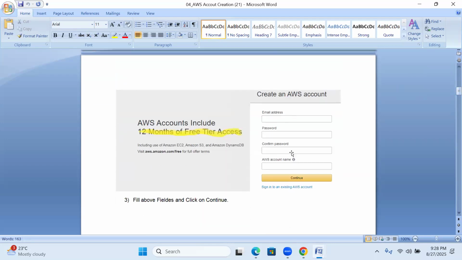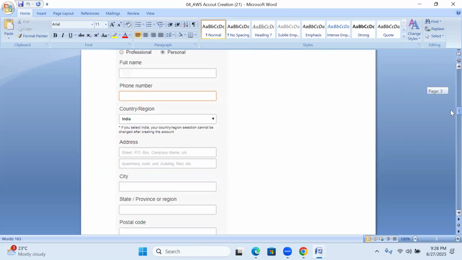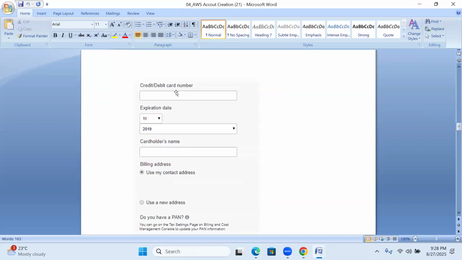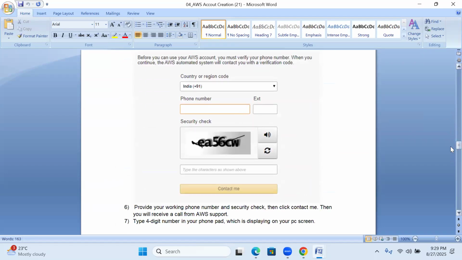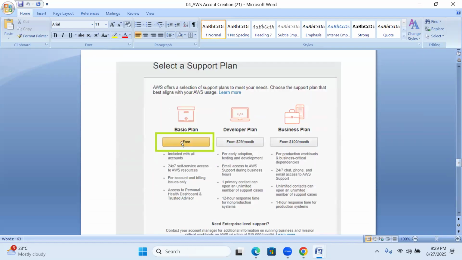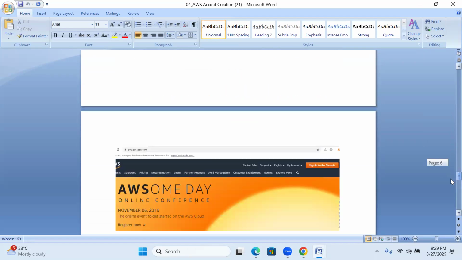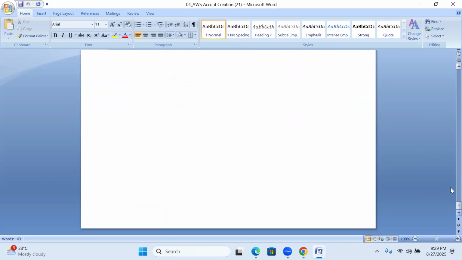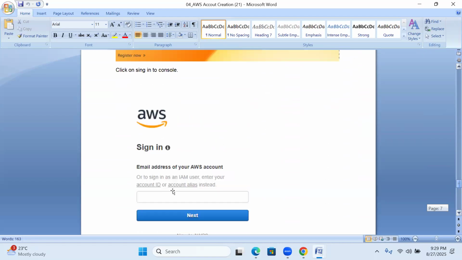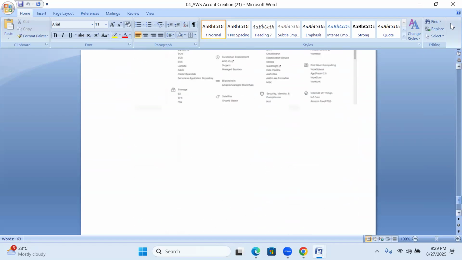Provide your email address, password, confirm password, account name, your personal details, your debit card details, and once it is verified, phone number, verify your phone number. Choose a basic plan, that is enough. Once you choose the basic plan, your account will be activated. You will be landing on this page by providing your credentials, your username and password.